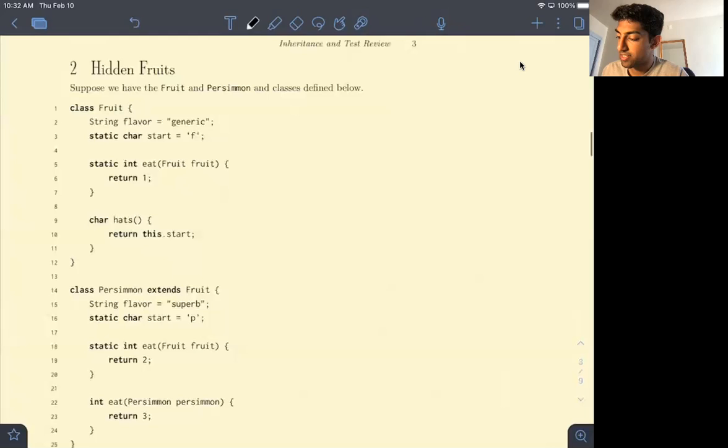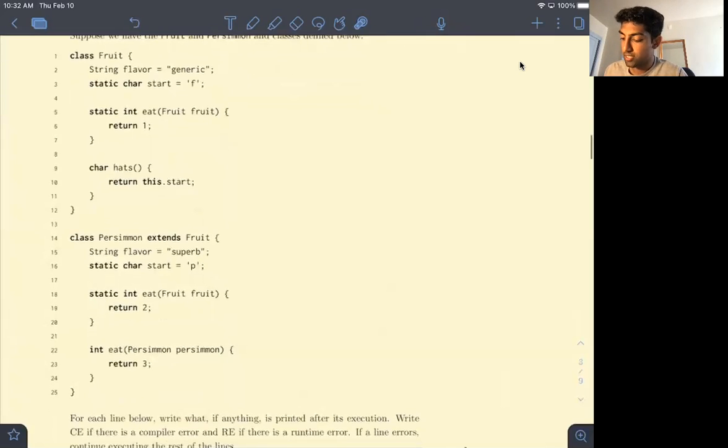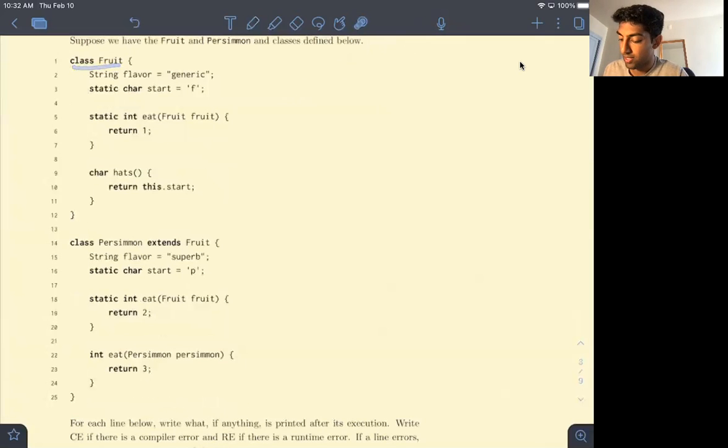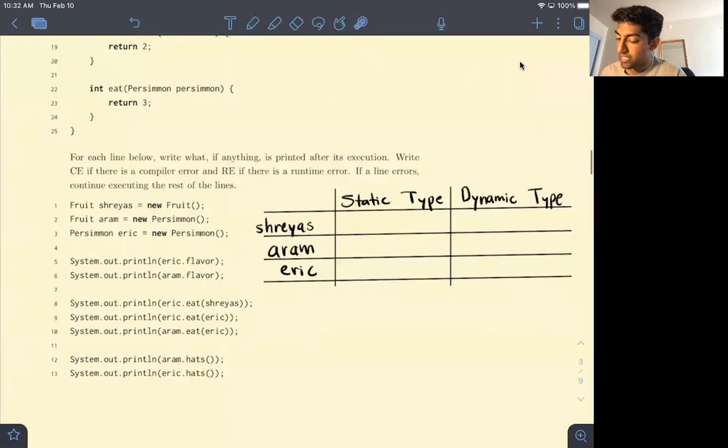The problem states, suppose we have the fruit and persimmon classes defined below. So we have the class fruit and the class persimmon that extends fruit. What we'll notice is that we have a lot of the same variables and a lot of these same methods. For each line below, write what, if anything, is printed after its execution. Write CE if there's a compile error, and RE if there is a runtime error. If a line errors, continue executing the rest of the lines.